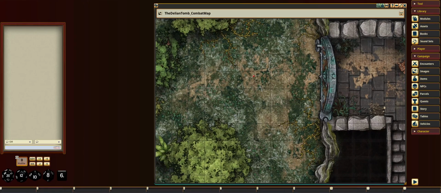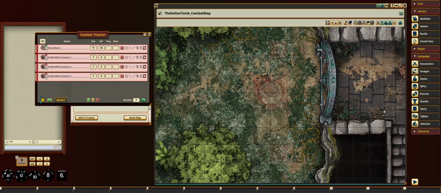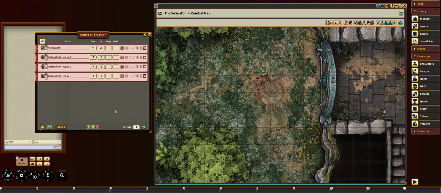When you're ready to run your encounter, simply open the encounter window and press the Add to Tracker button on the bottom left. This will bring up the combat tracker window. Let's go ahead and make these tokens visible to our players. In the top left of the combat window, we can click the Show All NPCs button.